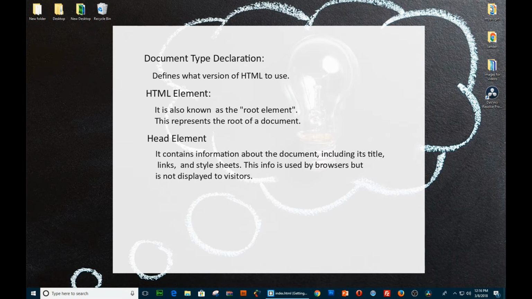Then we have the head element. It contains information about the document, including its title, links, and style sheets. This information is used by browsers, but it's not displayed to visitors. And for last, we have the body element. It contains the entire visible content of a web page.